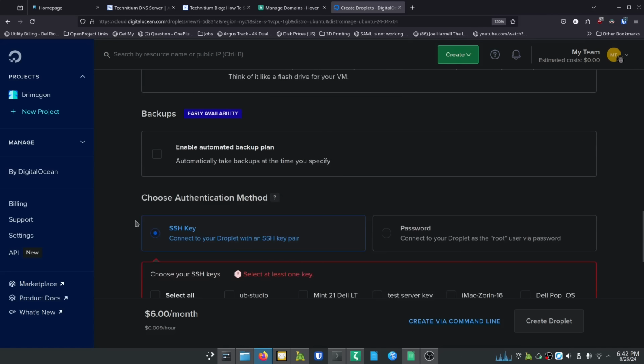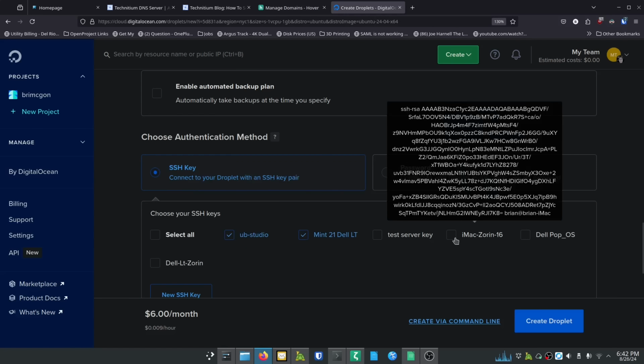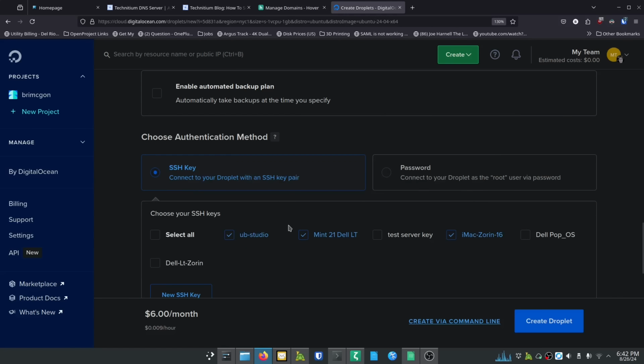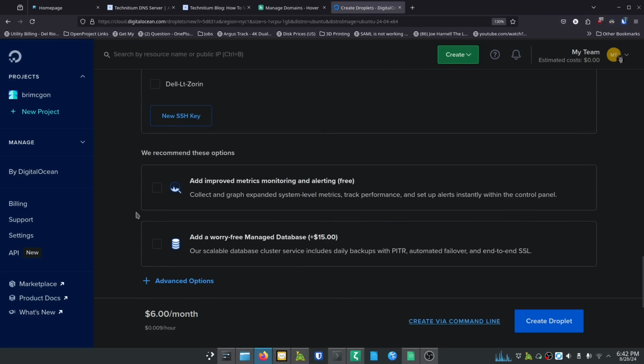I'm not going to set anything there, but I'm going to set up my SSH keys. I highly recommend that if you don't have SSH keys set up with DigitalOcean, you do that, because it's much more secure than using a password. They do have the password option if you want it, but I recommend you set up your SSH keys, upload them, and then just check the ones you want anytime you set up servers, and you'll have access that way.